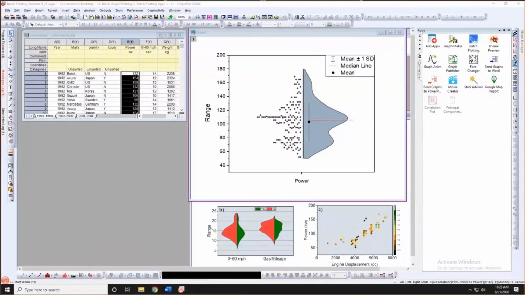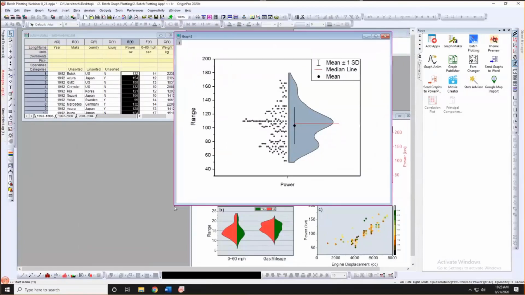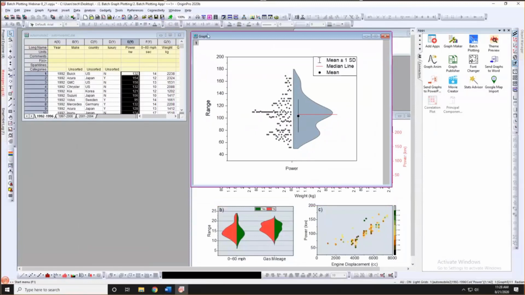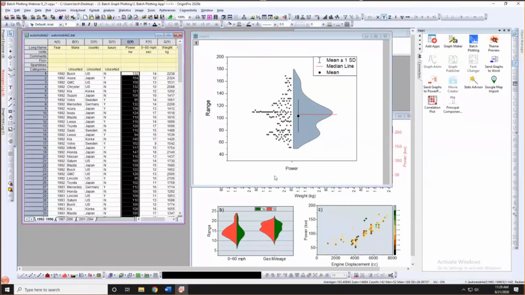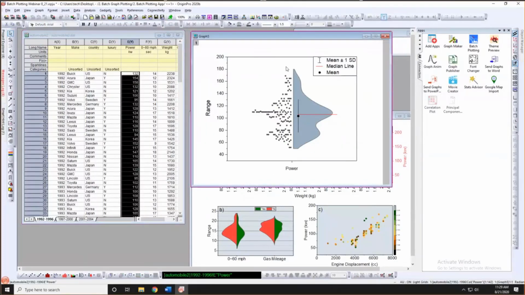In this example, I'm going to show you how to use the batch plotting app. For this graph 5, it is plotted from one column of this worksheet. If you simply select the plot, it will show which column it is plotted from.